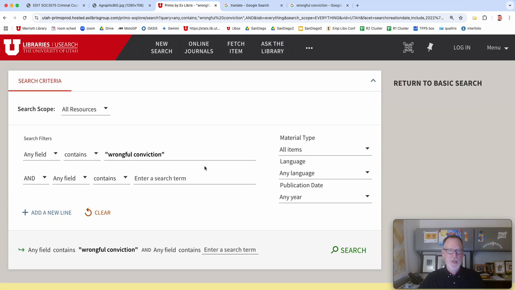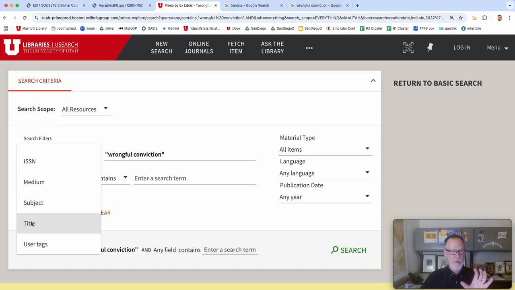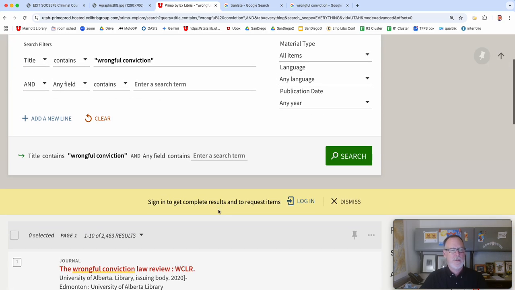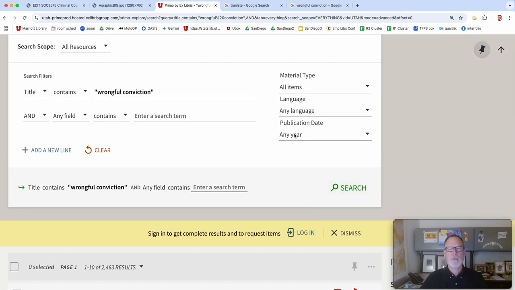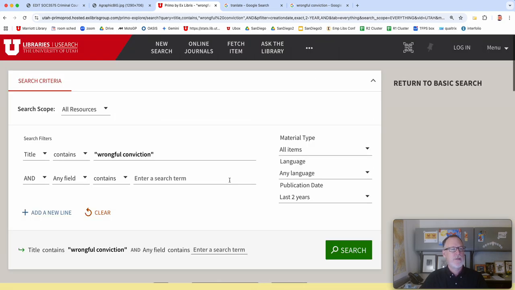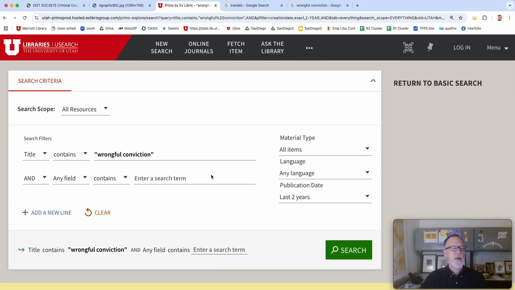But what if I want it to be the most important thing? Then I can say, I only want stuff that has wrongful conviction in the title, which is arguably where all the main keywords go. Oh, it didn't do it by date. I'll do the date on this one, last 2 years. There we go, 415. Whew, what else do we do? Let's go back.